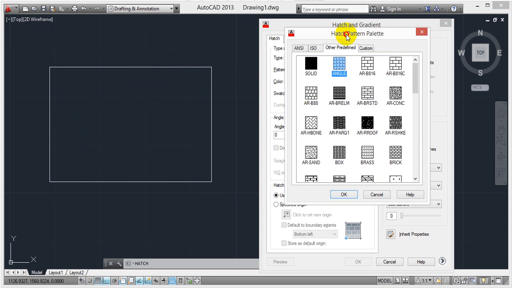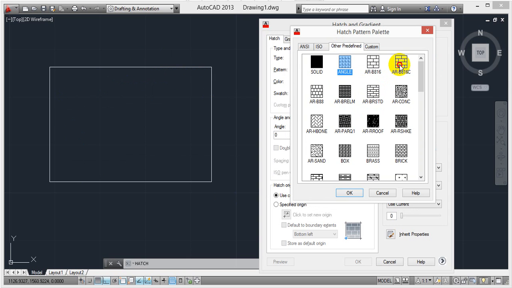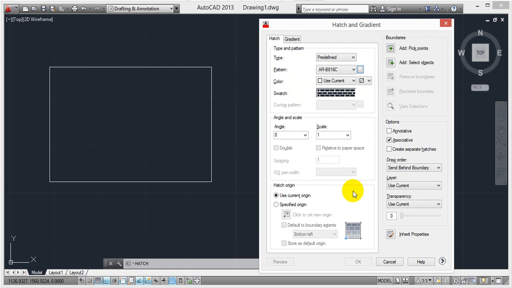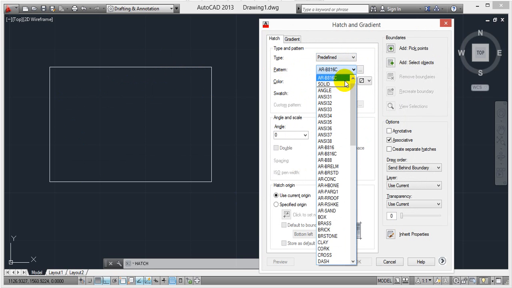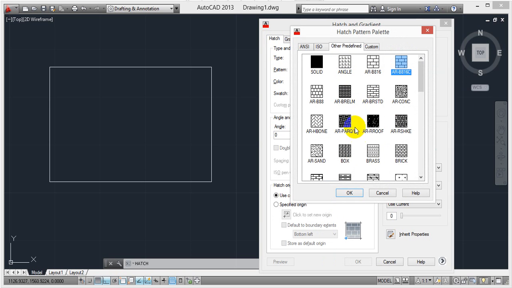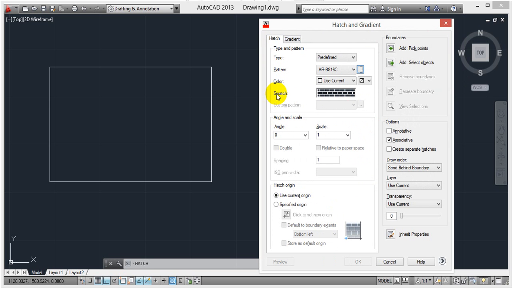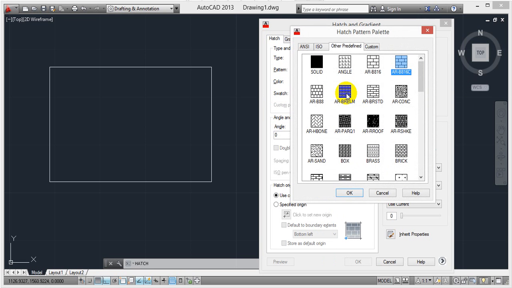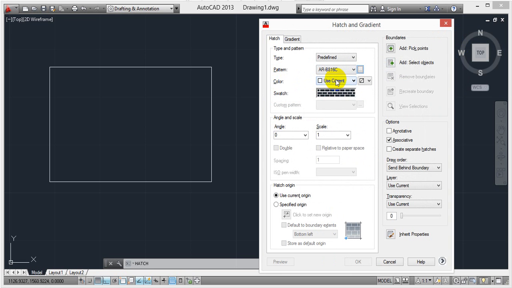Here I am selecting brick and select here. So type will be predefined, meaning it's already there. Next, pattern. This will be your predefined pattern names. It is better to select here to see exactly how it looks. Next is color swatch, so you need to change the color here. Bricks will be red, and the swatch shows the pattern and how it looks.